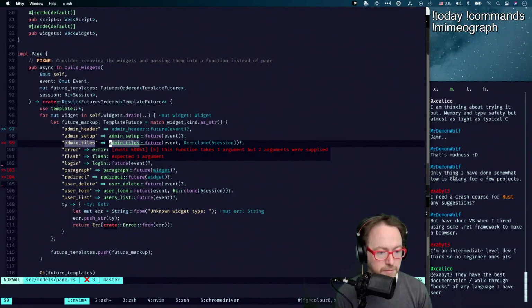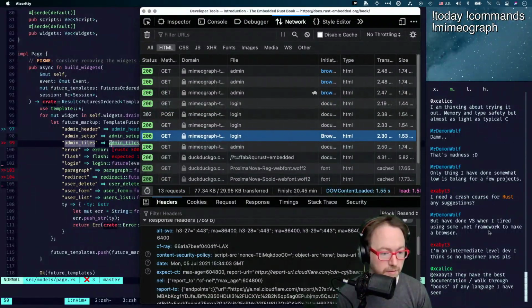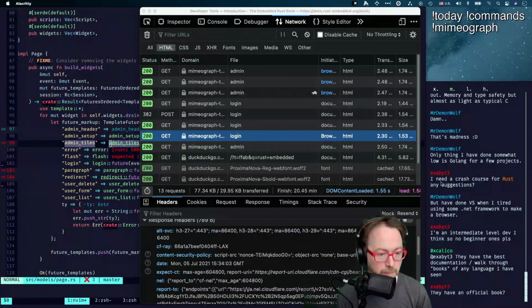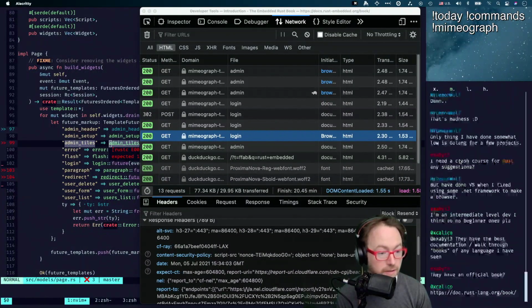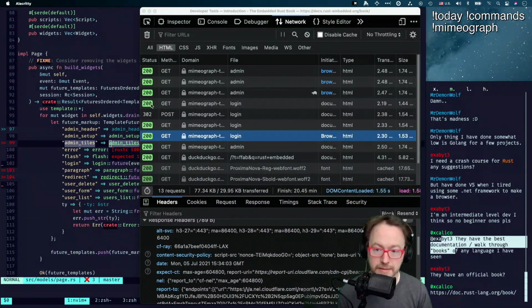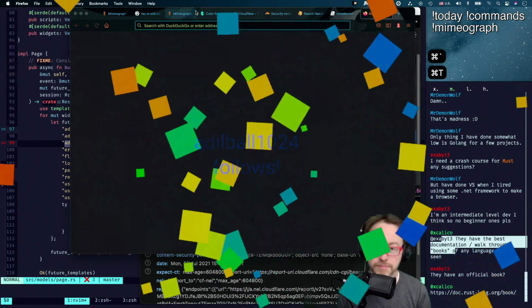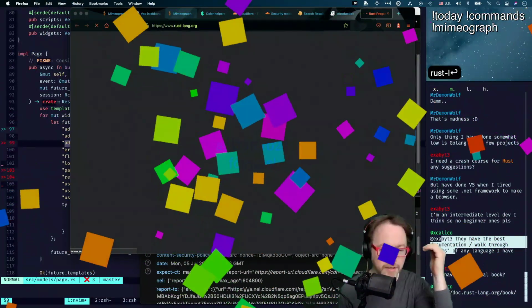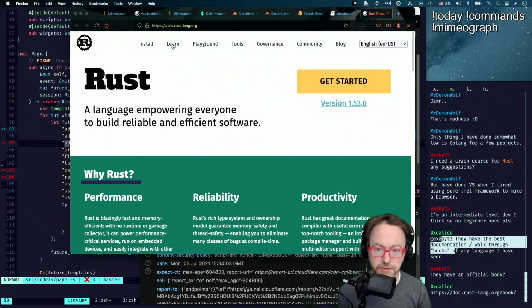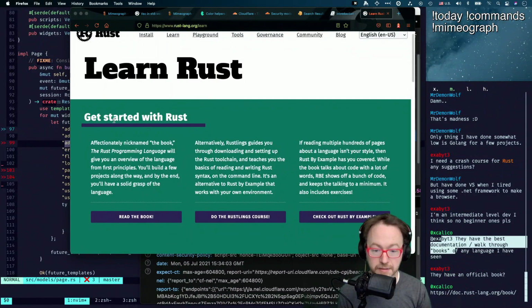Only thing you've done somewhat low is Golang for a few projects. Go's also a fantastic language. Never done it, but I like the design principles on it. You need a crash course for Rust. Any suggestions? Yes. So there's a book, and that's a really great place to start, especially if you have experience in other languages. If you go to rustlang.org, they've got the book, the course, and Rust by example.